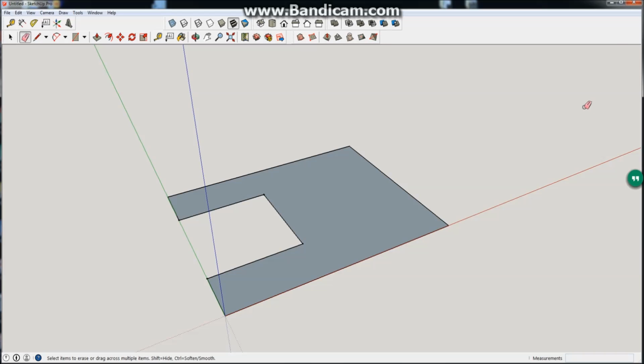And that is the shape of the base for our 3D block. That is the end of this video.